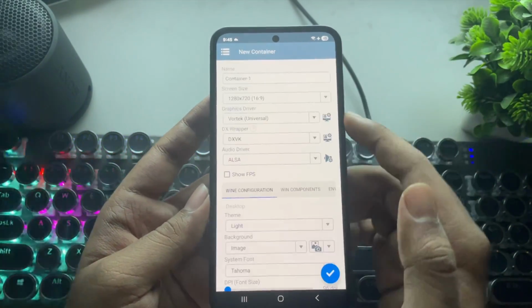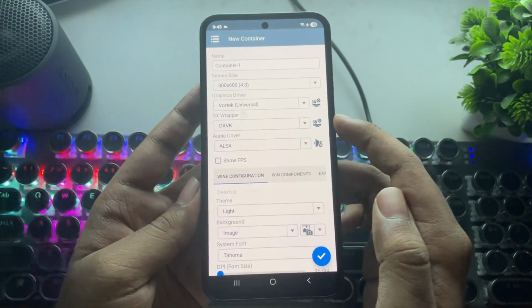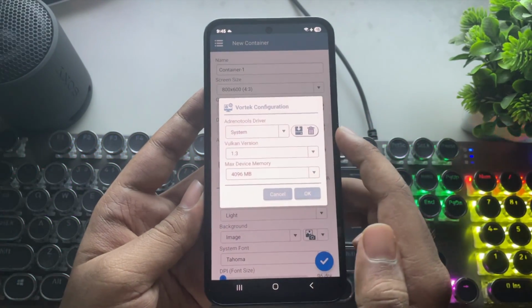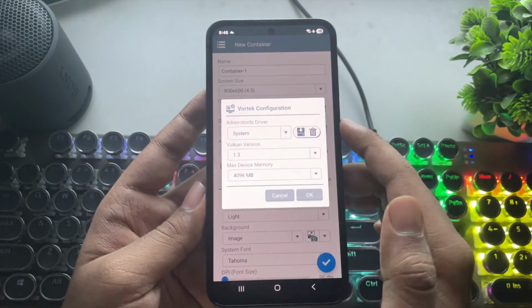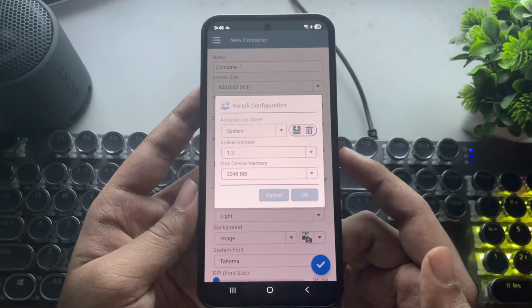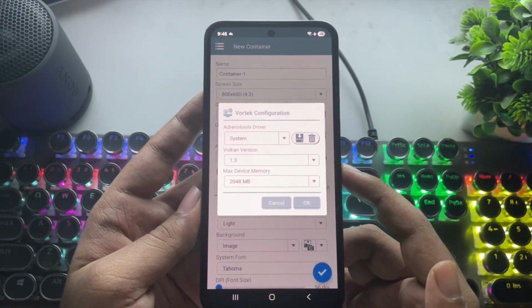As usual, add a new container and set screen resolution to 600p. Here, Vortec driver is set. Go to its configuration. So here you can see, the system driver will be used as the Adreno Tools driver by default. Set max video memory to 2 gigs if you are using 6 gigs RAM. But if you are using 8 gigs RAM or above, set max memory accordingly.